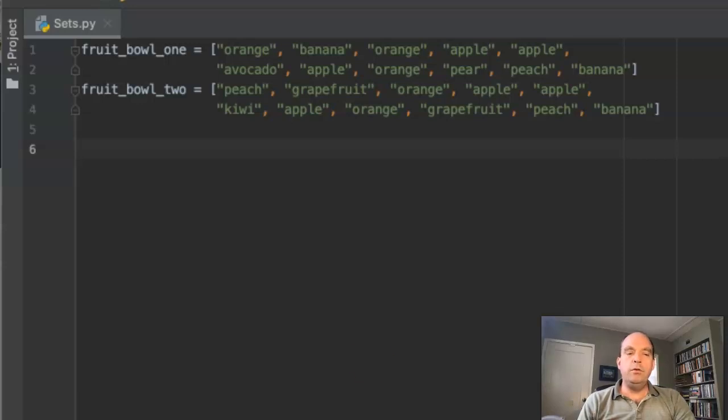So you've got 2 fruit bowls in your house, and you're a good coder, so you decided, I'm going to take the fruits in those fruit bowls and put them into a Python list. Fruit bowl 1 and fruit bowl 2. And your mom says, what kind of fruits do we have? And you're like, well, in fruit bowl 1, we have an orange, a banana, an orange, an apple, an avocado.